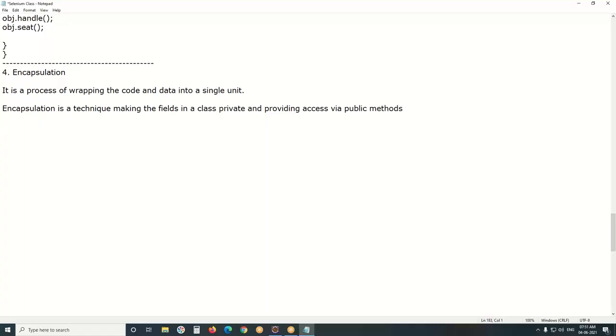Say, private class member scope is within the class. Suppose if you want to access that private field outside of the class via public methods, you can access. It provides control over the data.